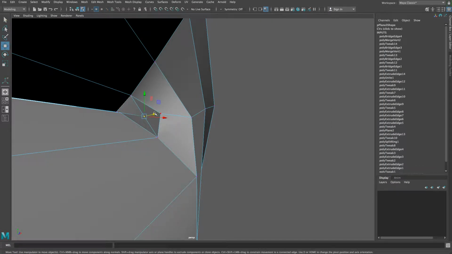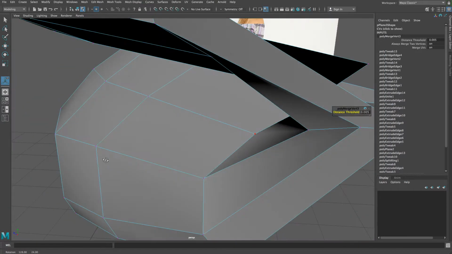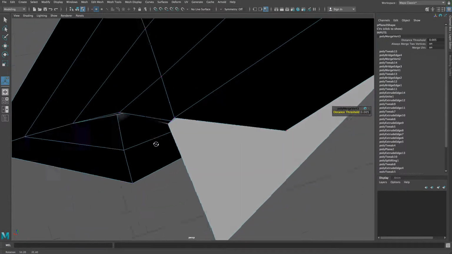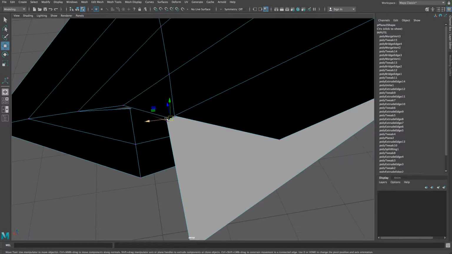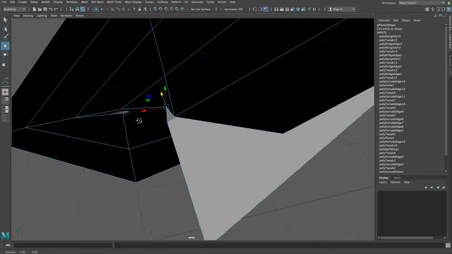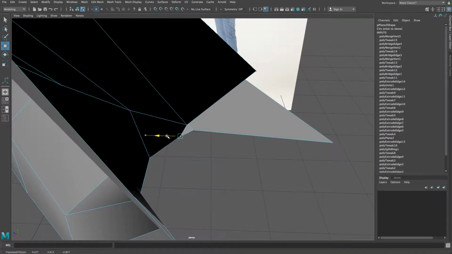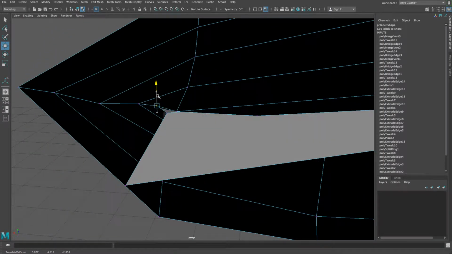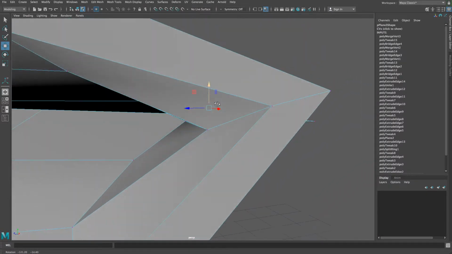grab that. Let's go ahead and merge those now. And then figure out where I believe it's this one here. Yeah. Okay.